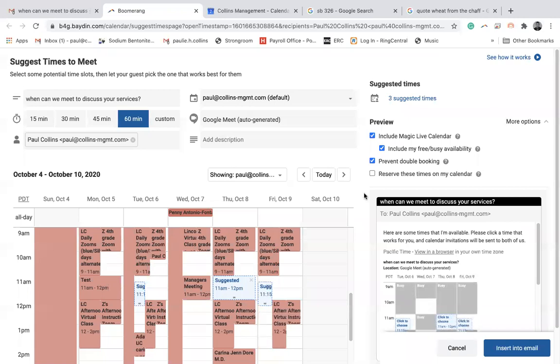So you have some options over here on the right side, which is include Magic Live Calendar. And that allows recipients to choose a time from a live calendar insert, which will always reflect your latest up-to-date availability. In other words, if they open the email at a later date, I believe that means that it will automatically update. So if you do add some meetings and those times are no longer available, it should update that.